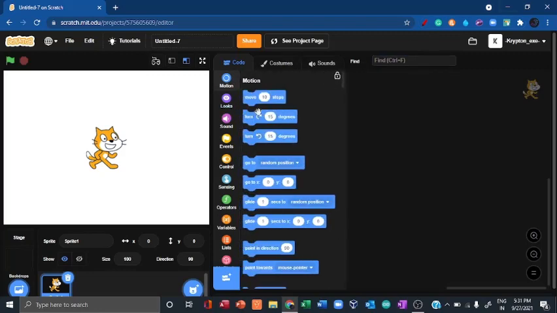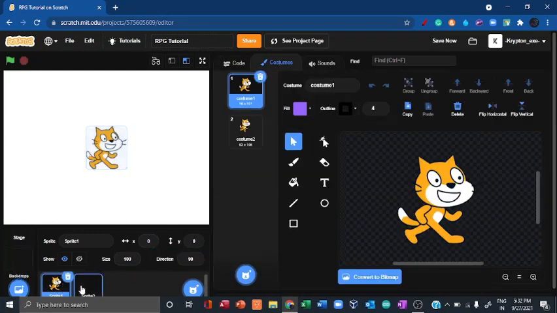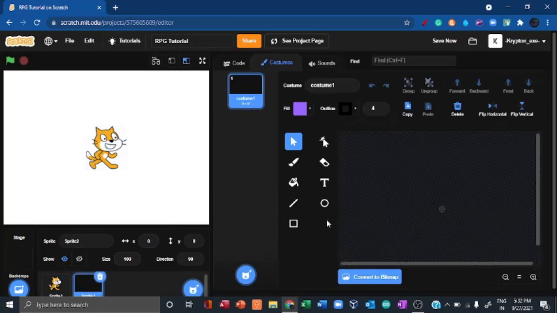Hey guys, in this video, I'm going to be showing you how you can make your very own RPG in Scratch. So the first thing as usual, we will change the name to RPG Tutorial. So now what we'll do is we're going to paint. So we're going to make a sprite. Make sure you keep Scratchy because we're going to need him there.